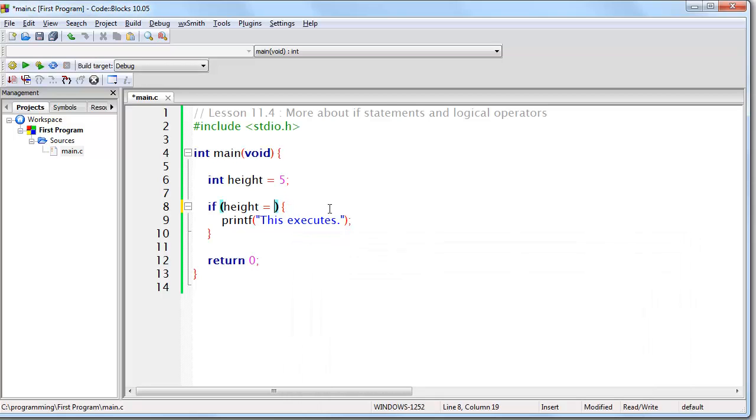Now what happens if we do this? Let's set height equal to 3, and then we're going to put the logical AND operator, and we're going to say height is equal to 5. Now take a look at this. What we're saying here with this expression is that we're going to be doing two things. We're going to be setting height equal to 3, and we're going to test if height is equal to 5. Or at least that's how it appears. But actually that's not what's going to happen.